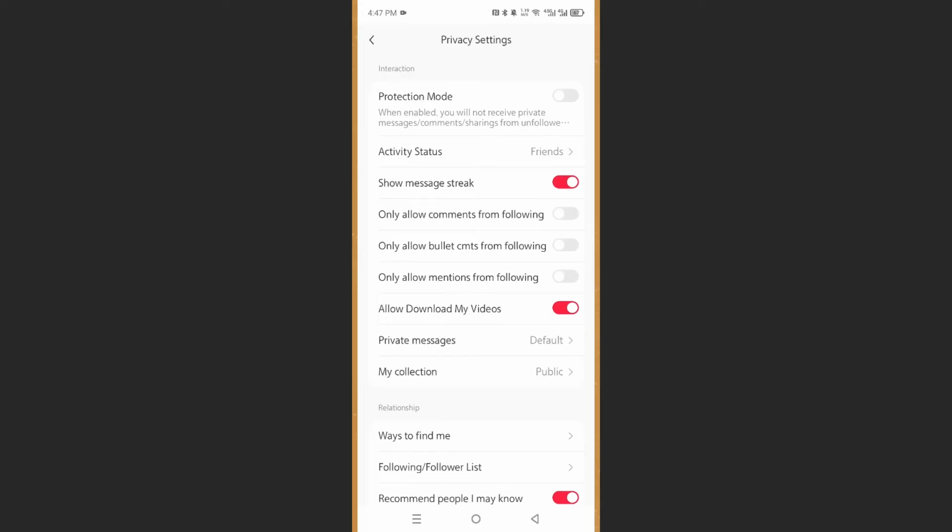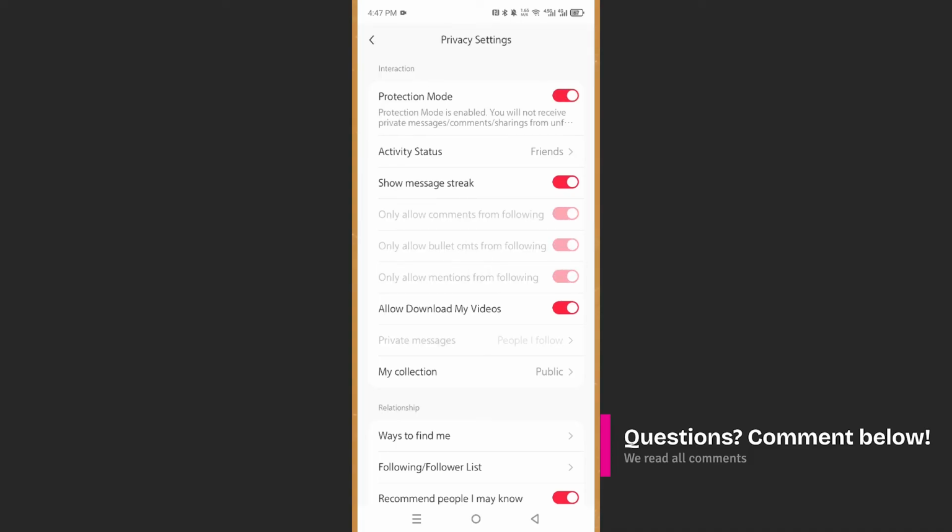And the first option right here you will see is called protection mode. Basically, if you toggle this on, you will not be receiving any private messages, any comments, any shares from people you are not following each other with, basically. So if I toggle this on right here, boom, as you can see, I will not be able to get comments from anyone who is not following, and I will not also get any mentions from them as well. So it's really that easy and simple, guys.